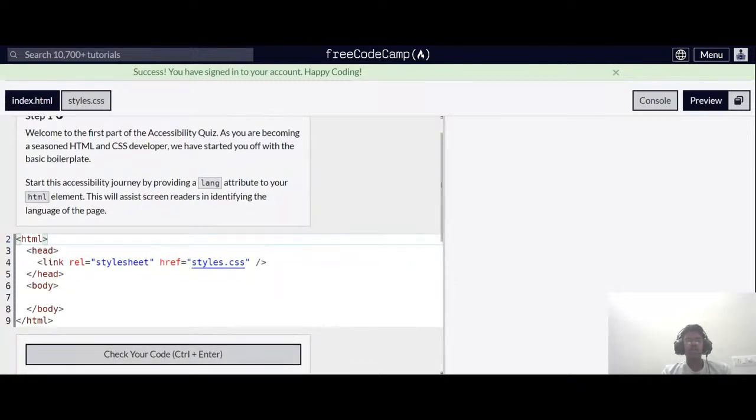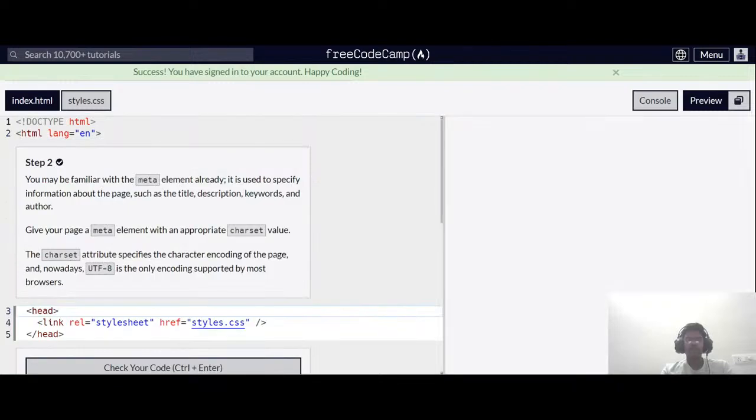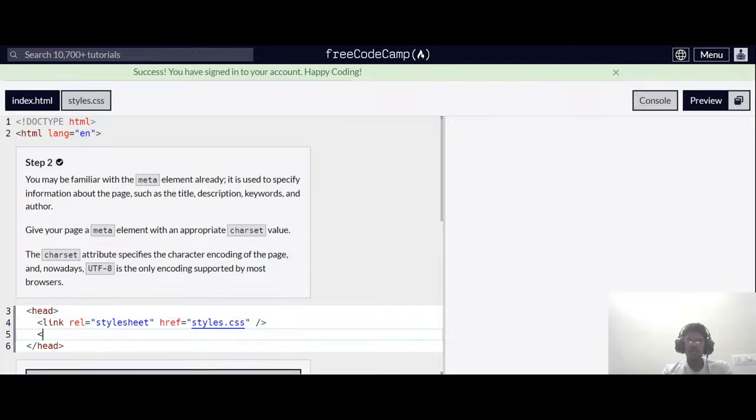So here let us start with the language equal to English. You may be familiar with the meta element already. It is used to specify information about the page such as title, description, keywords, and author. So this character set is supported by most of the browsers, as we know. The character set is UTF-8. Okay, that's fine.